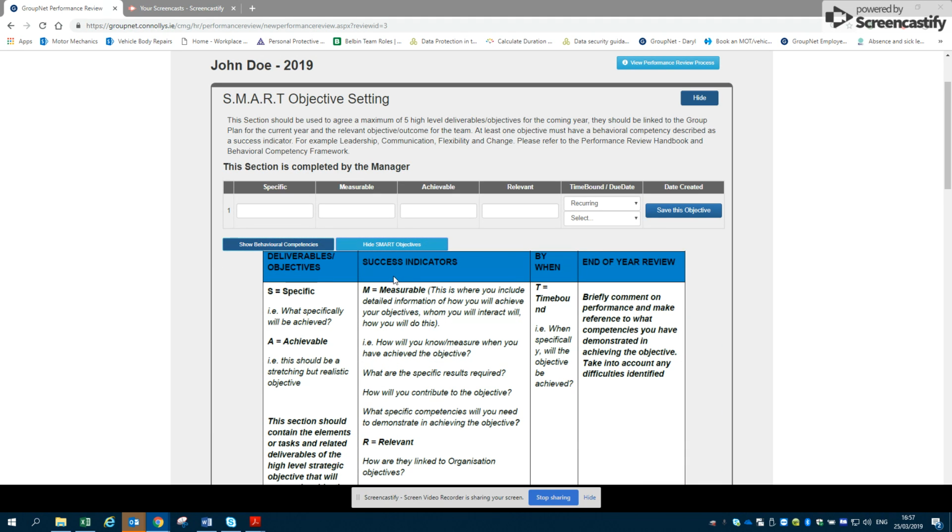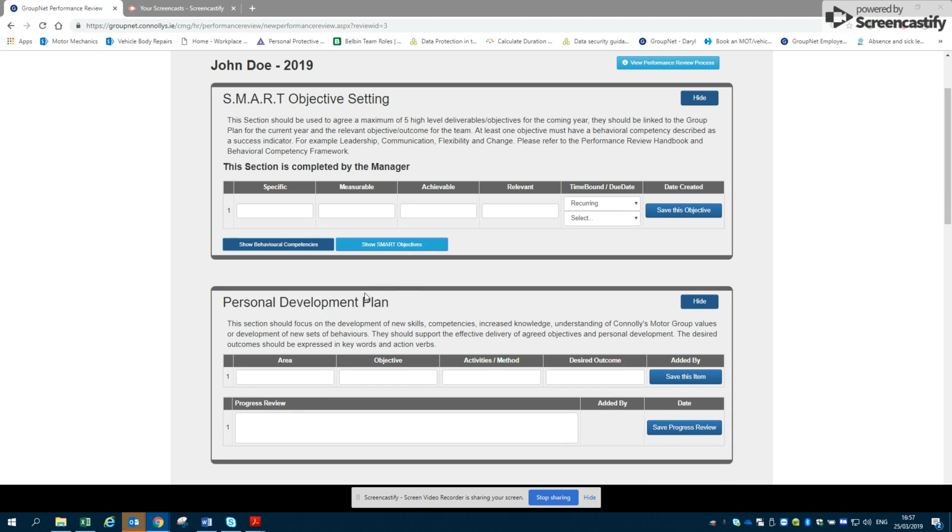Again, this was discussed in the workshops. This is the original form, and it gives some questions there to help you and support you when you're writing the objectives with your team members. Obviously, that's one to one. So once that's done, you input your objectives. You've talked about your behavioural competencies, and then that's that section complete in terms of your objective setting.